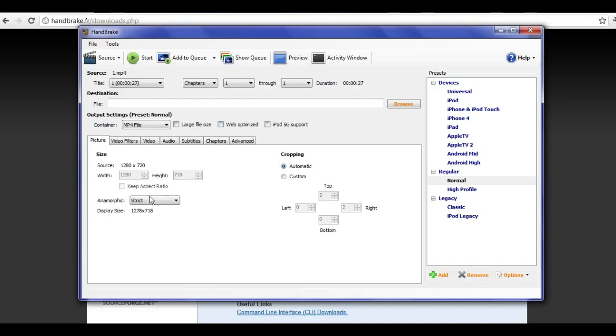First of all, when it says anamorphic, you want to go to normal. And then keep aspect ratio, make sure it's on 1280 by 720. And click custom for the cropping, and bring it all down to zero. Just make sure every single one's zero.